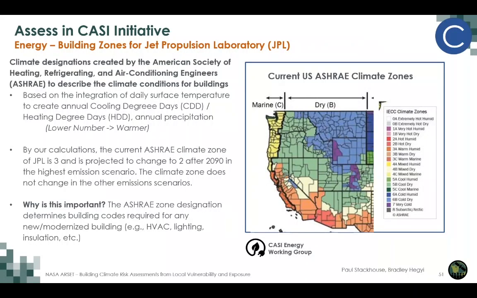When we're looking at examples from our COSI Energy Working Group, one of the things that they focused on was a set of building code zones related to the American Society of Heating, Refrigerating, and Air Conditioning Engineers, or ASHRAE. These zones were developed to describe the fundamental climate conditions for buildings with great implications for their energy use. In particular, there is a big interest in cooling degree days and heating degree days, as well as the annual precipitation and the average daily temperature. So these zones have different numbers that are represented here. And in general, lower numbers are warmer climates.